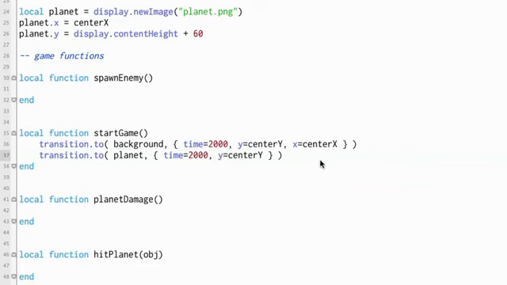So let's stop there, and in the next video I'm going to show you how to tweak some of the other properties of these display objects. We've already tweaked the X and the Y value to position it on the screen and to move it on the screen. But there's a lot more that can be done, and a lot more of them even that can be done inside of this transition.to. So we'll get into that in the very next video.